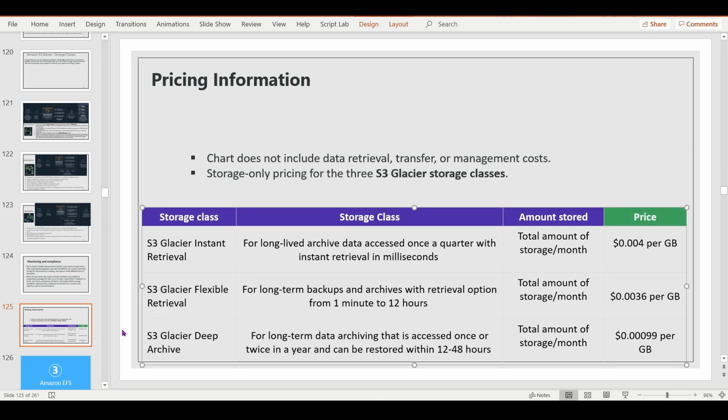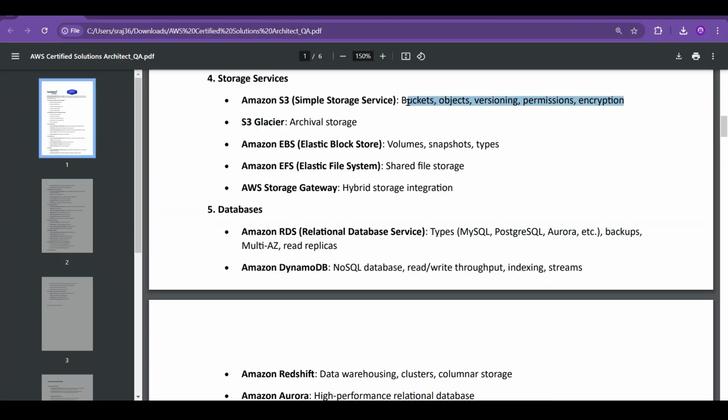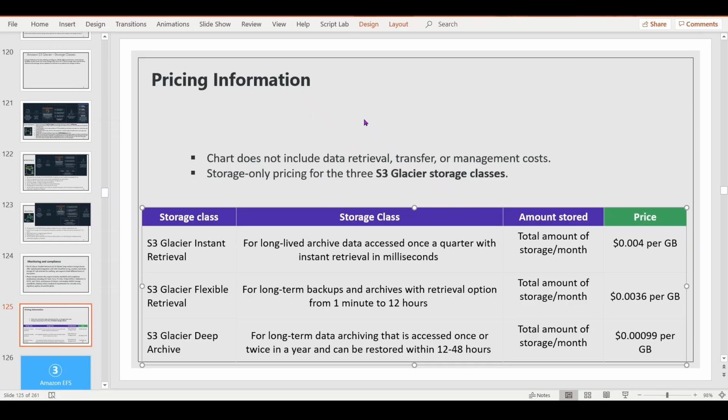So any questions on what we have discussed today? Buckets, objects, versioning, permissions, archival storage. So this is what we thought of discussing today. Tomorrow we will discuss the Elastic File System, the file storage category.